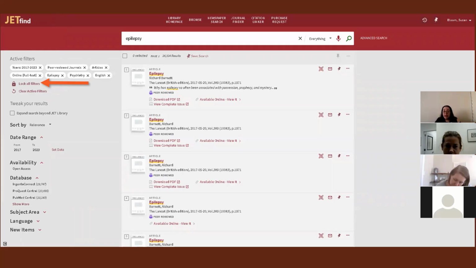And this is a really helpful thing to do if you're going to be changing your keywords, so I don't have to start all over again. Maybe now that I have epilepsy over here, I can get rid of the keyword search and maybe add tonic-clonic up here. So I can play around with it.